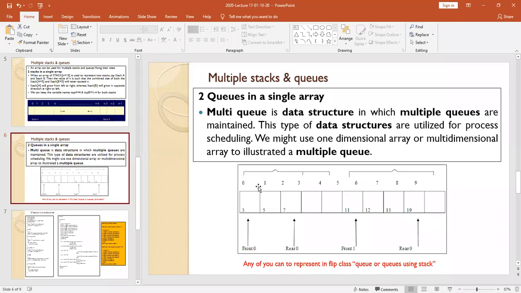So Q of A will be ranging from 0 to 4, and similarly Q of B will be ranging from 5 to 9. So totally the queue size is 10 elements. Q of A will point to 0, 1, 2, 3, 4, and Q of B will point to 5, 6, 7, 8, 9.